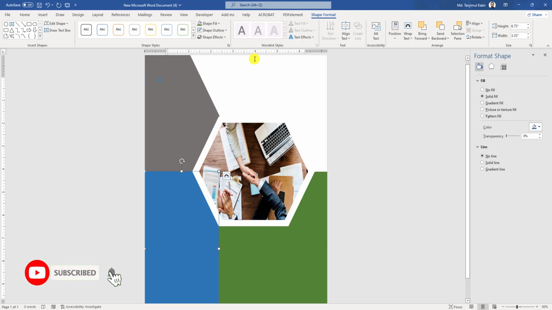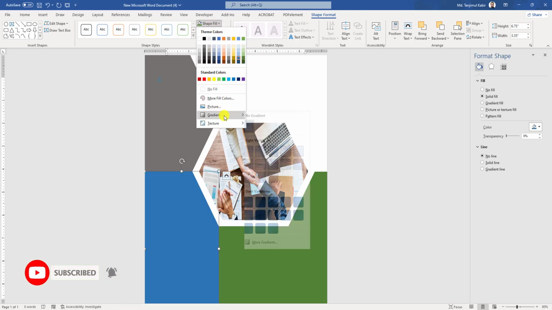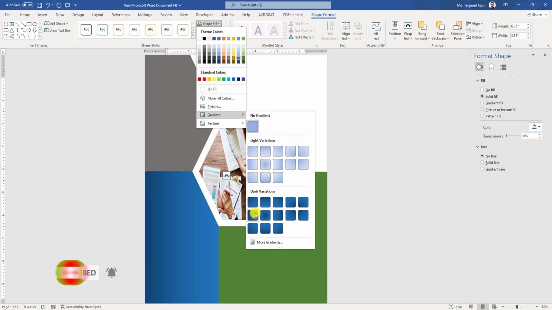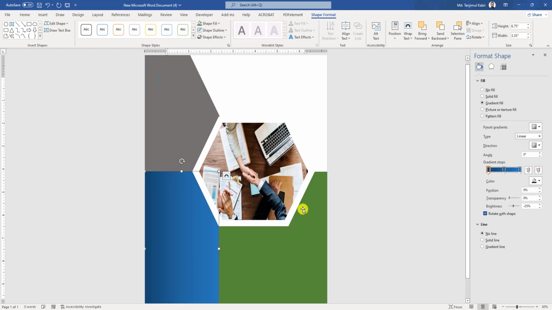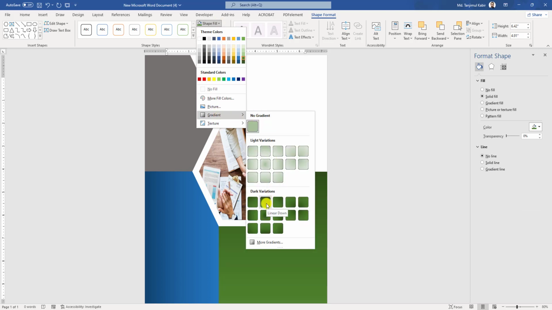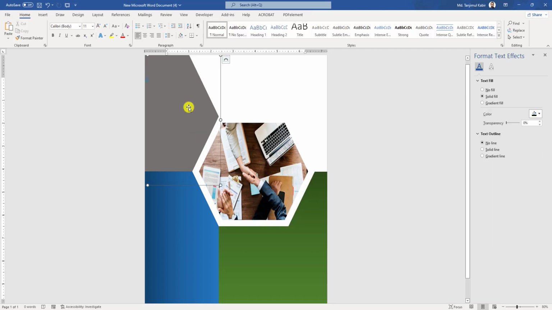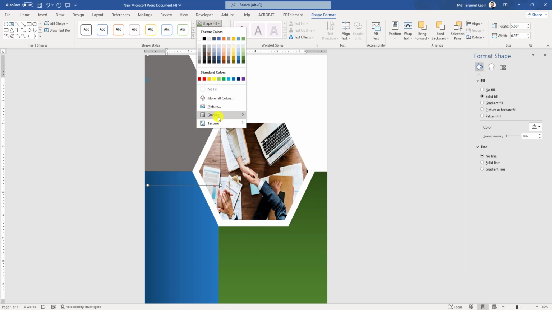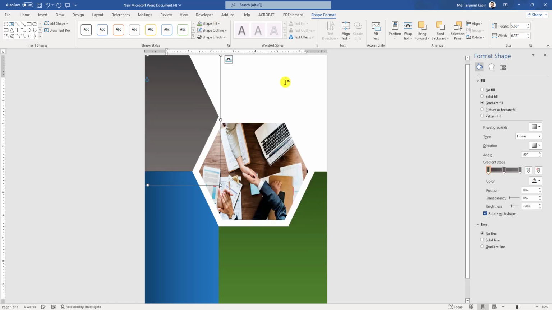You may select this one, go to Shape Fill, go to Gradient Fill and change the gradient. A linear right. Select this one, go to Shape Fill, Gradient Fill, this one linear down. Select this one, Shape Fill, Gradient Fill, linear down.